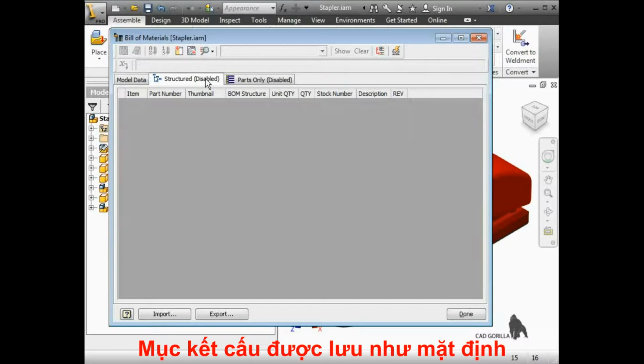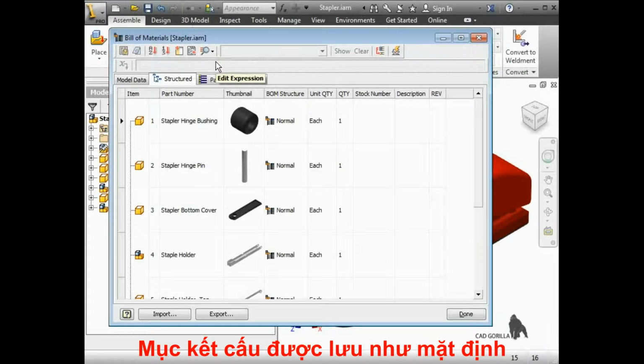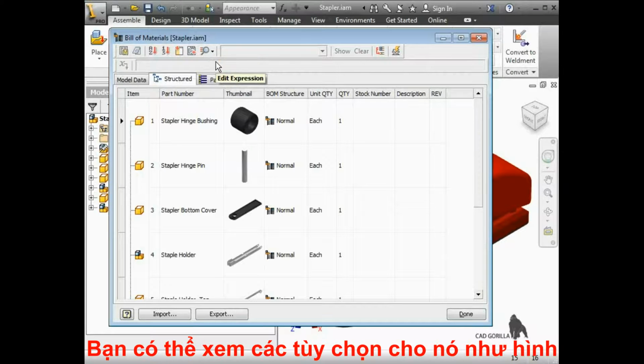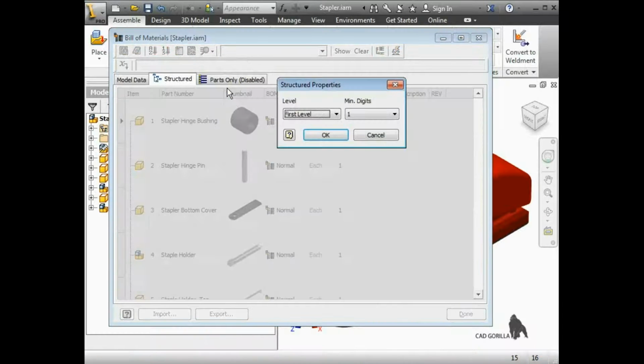The Structure tab is disabled by default, so I'll go to the toolbar, click on the View Options icon, and select Enable BOM View. Since we want to see the indented BOM, I'll click on View Options again, and select View Properties. In the Structure Properties dialog, I'll select All Levels. I'll leave the delimiter set to period and click OK.